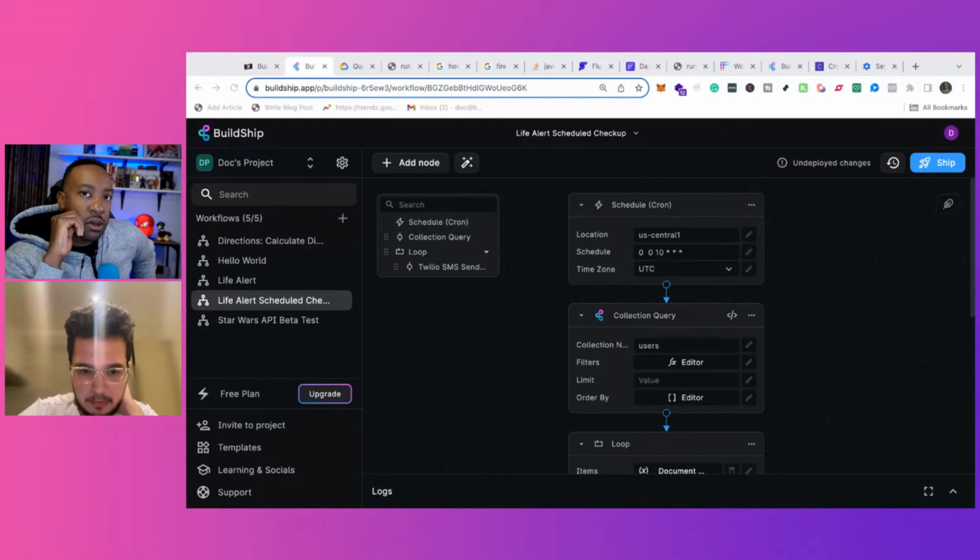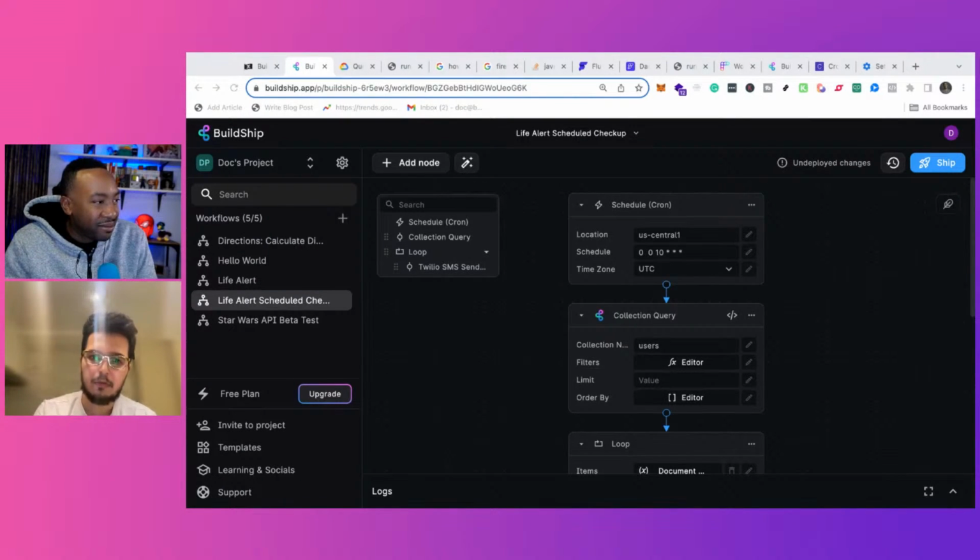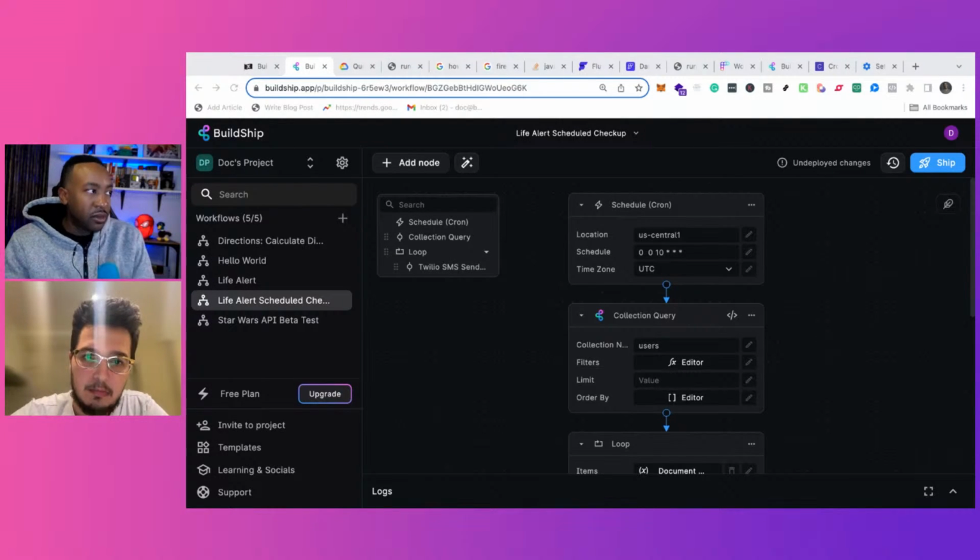BuildShip is very new. We only released it a little bit over a month ago, so there are a lot of updates coming out weekly and more videos. If you go to the BuildShip YouTube channel, there are a lot of videos documenting how to use BuildShip, and soon we'll have a video on how to use it with Flutterflow.